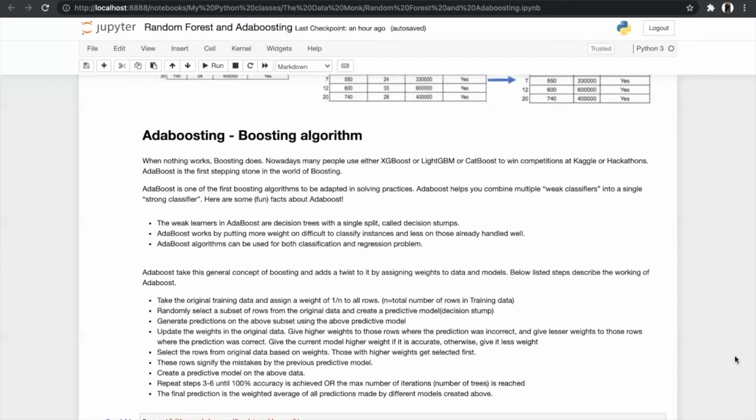So how does it assign a weight? It assigns a weight of 1/n to all rows, where n is our total number of rows in our training data. Then after assigning the weight, it randomly selects a subset of rows from the original data and creates a predictive model, which is our decision stump. Then it generates a prediction on the above subset using the above predictive model.